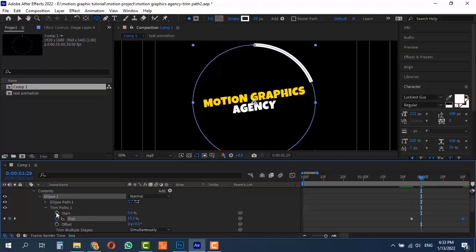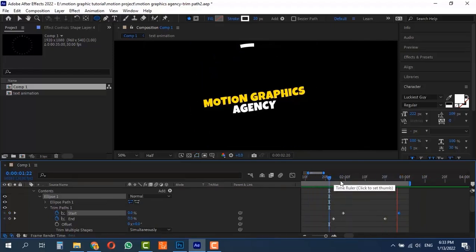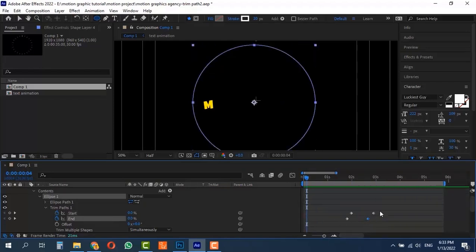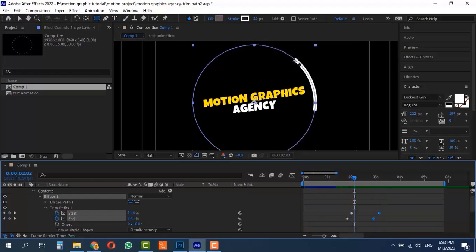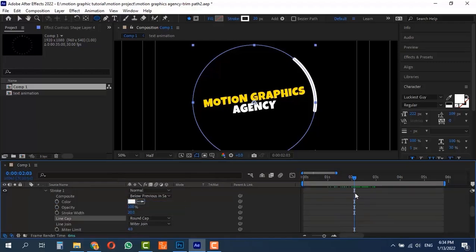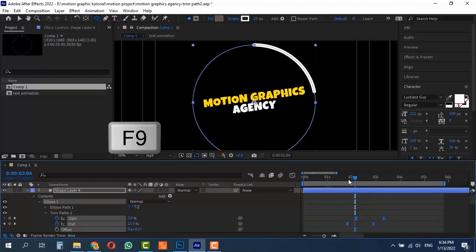Create a keyframe for start as well. Move the CTI and set its value to 100. With this technique, you can create different animations. It depends on your creativity. If the animation speed is slow, you can increase the speed by moving the keyframes. You can also round these corners of the circle. In the stroke section, you can set the line cap to round cap. We can move the start keyframe to increase the length of this path. I select all keyframes and press F9.